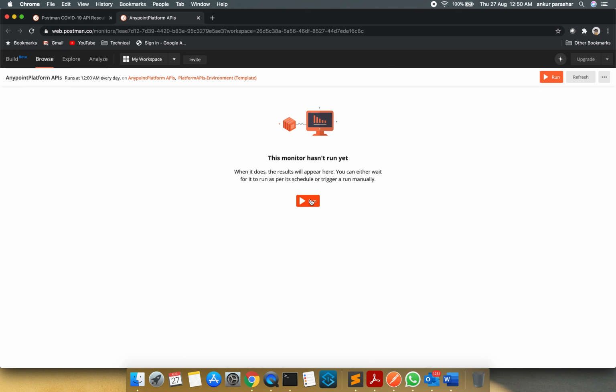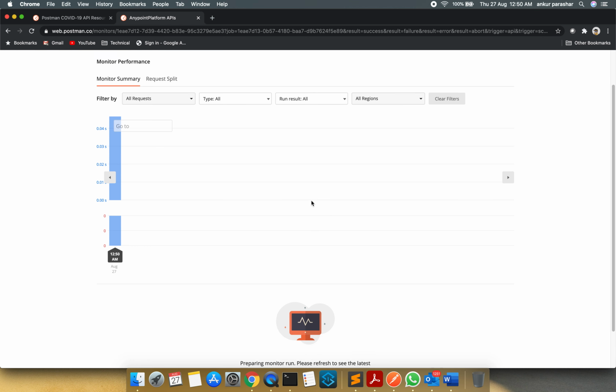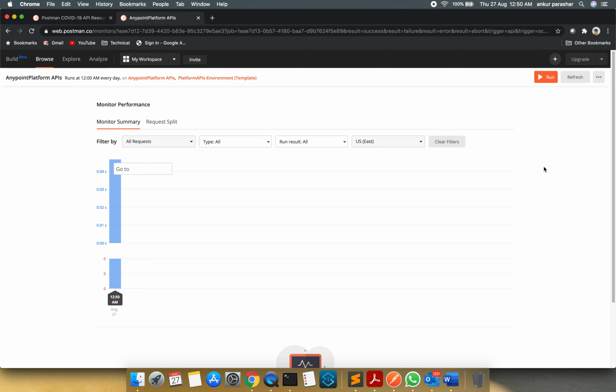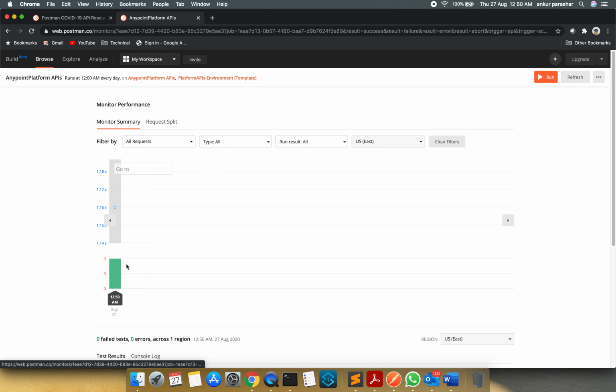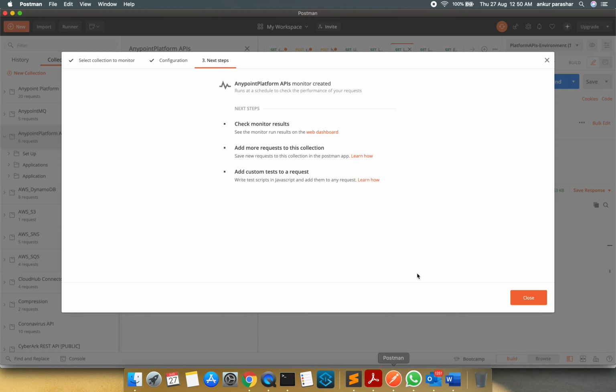So you can run it from here, like a manual intervention based run, and here there is the option of refresh. So you can see all green, so it's all positive, so there is no problem in that.